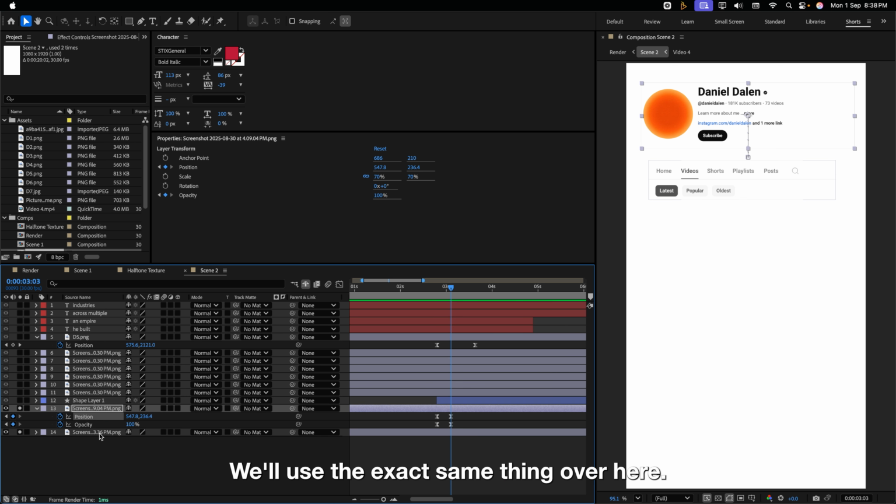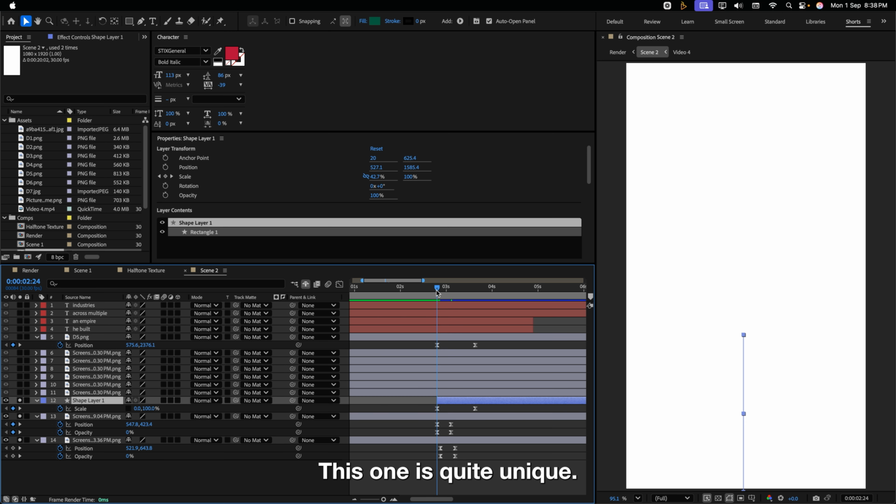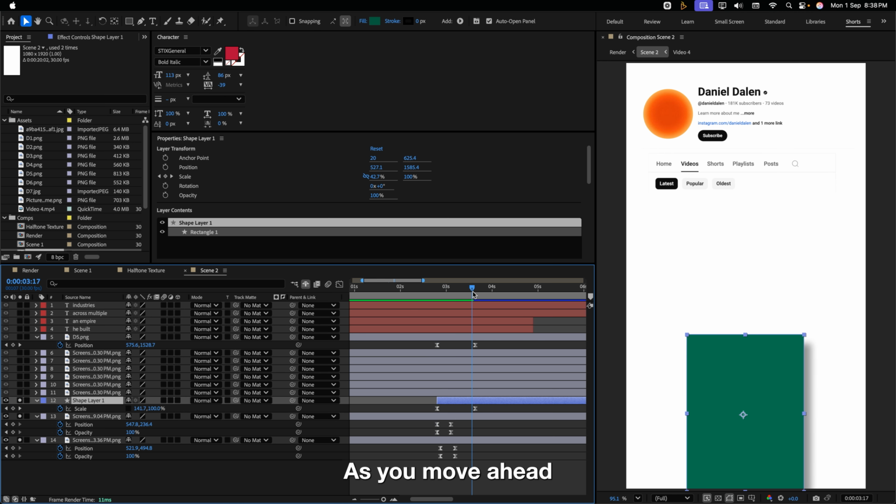We have used the exact same thing over here. If I press on U, see. It's just that we have kept a little lag between this so that this layer comes first. After that, we have this layer of home button. Perfect. Let's have a look at shape layer 1. This one is quite unique. At the start, you don't really see it. As you move ahead, it becomes a nice background. This one is quite easy to create.